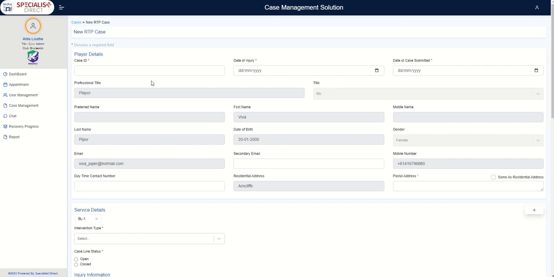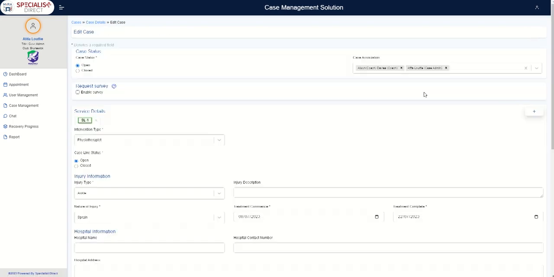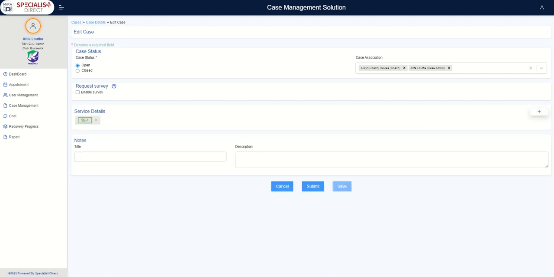In Mira, the injured player can have multiple cases and multiple case lines, which is under service details here. A new injury can be recorded by creating a case from the user management menu panel, and a related injury or treatment can be recorded by adding a case line from the case management menu panel. Let's try to create a new case for Viva from the user management menu.